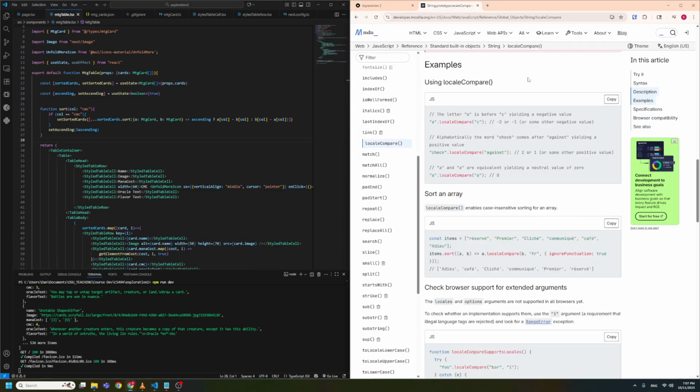And JavaScript has a function called locale compare. And locale compare will compare two strings. For example, a.localeCompare(c) will give you a negative value because a comes before c, which means if it's negative, it'll go above there in the ascending order. And in this case, check is further forward than against in alphabetical order, so it'll give you a positive number.